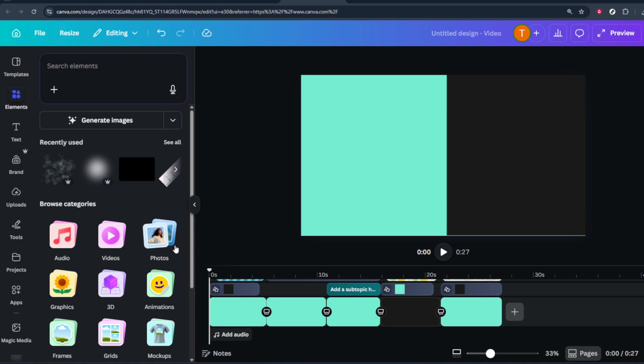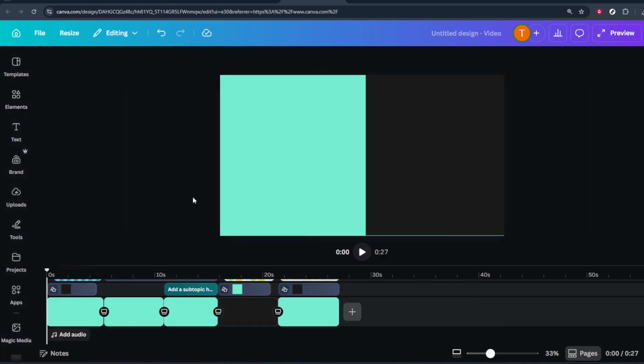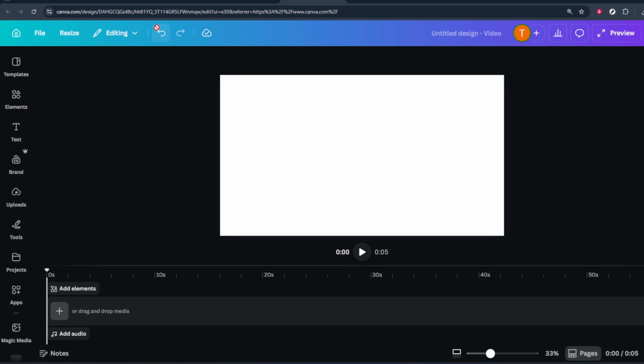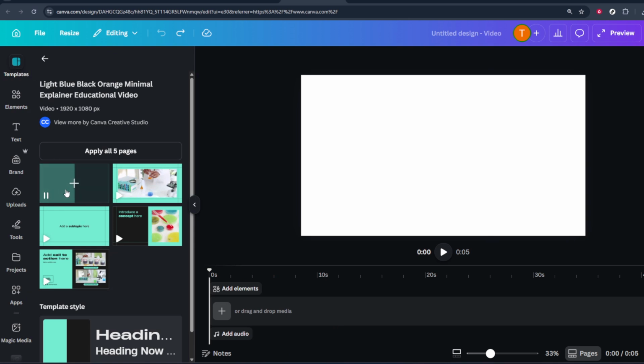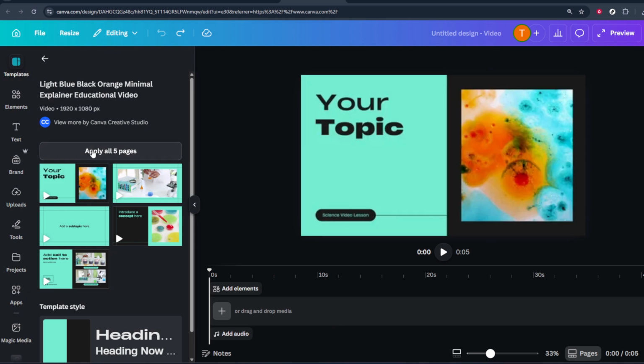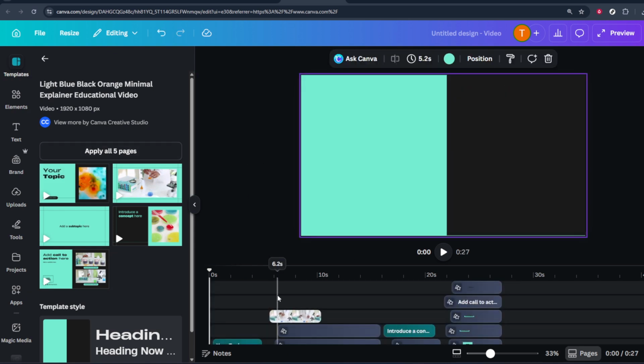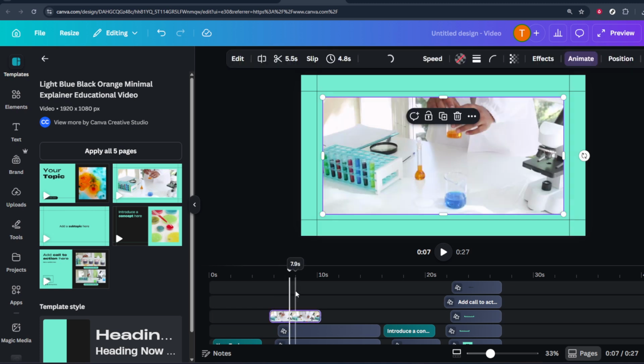Finally, play back your video using the preview button at the top. Check that the timing feels right, the text is readable, and the transitions are smooth. When you're happy with everything, click the download or share button, choose the video format, and export your explainer video, ready to upload or share wherever you need.